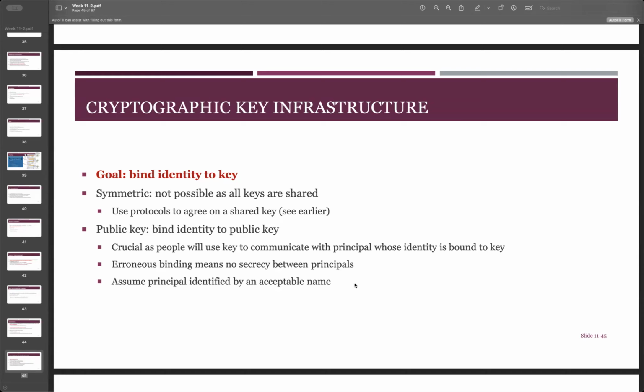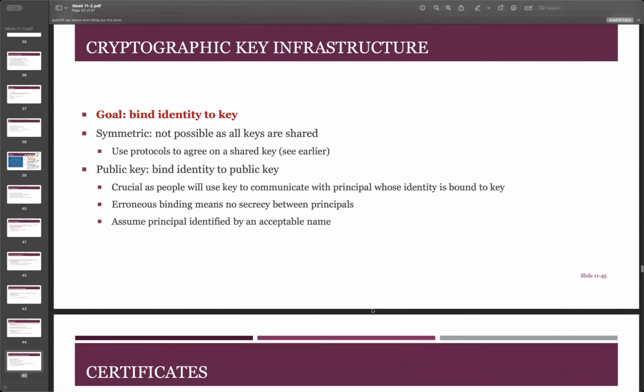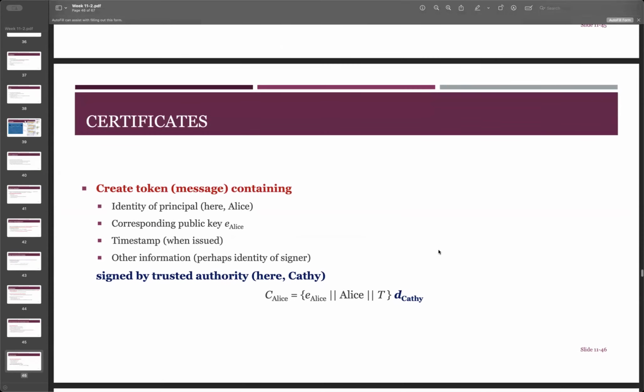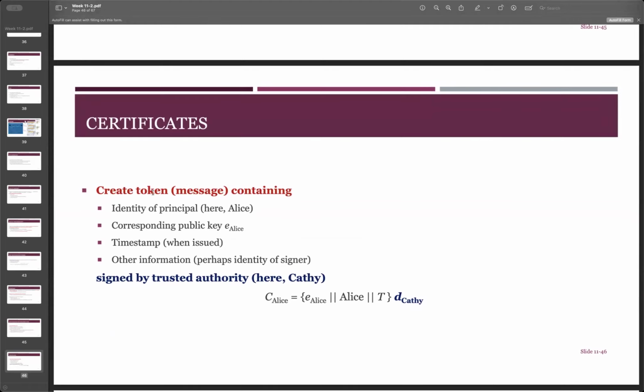So we also need to assume those identities are acceptable names. And next we have the certificate, and we try to create a token containing the identities, the public keys, a timestamp, and other information. What's the identity of the signer? It's signed by the trusted authority right here.